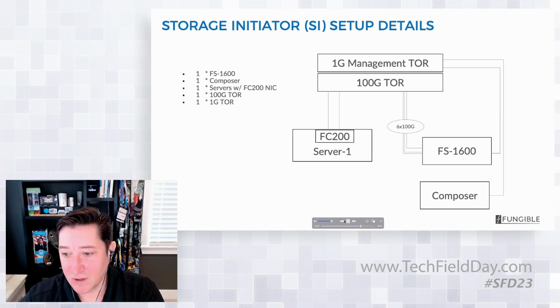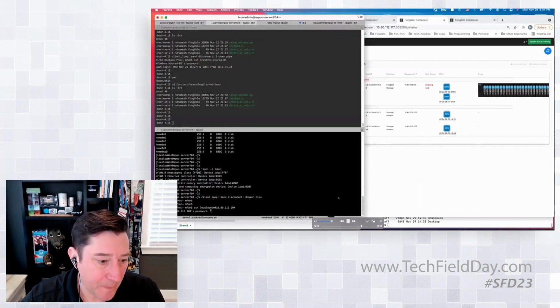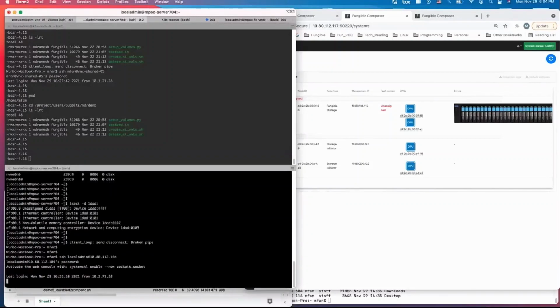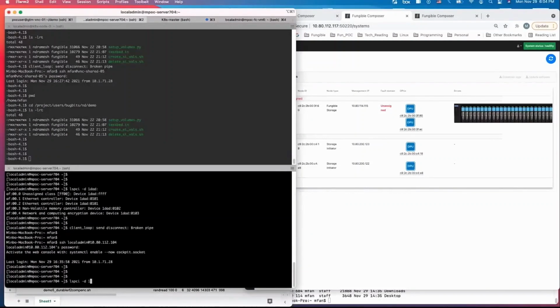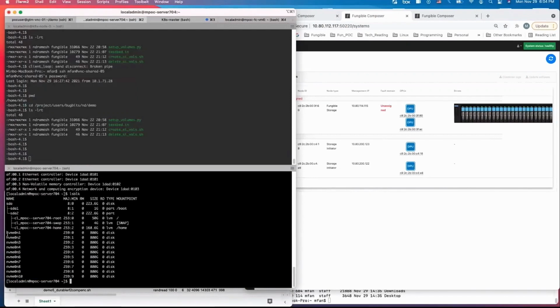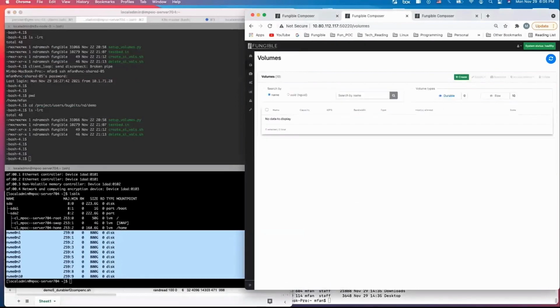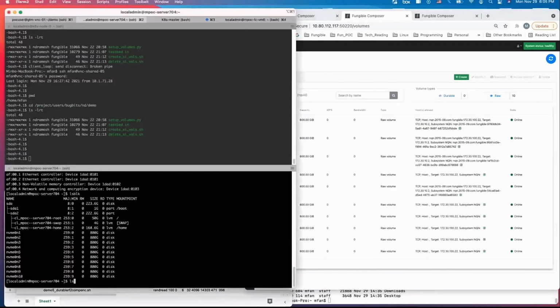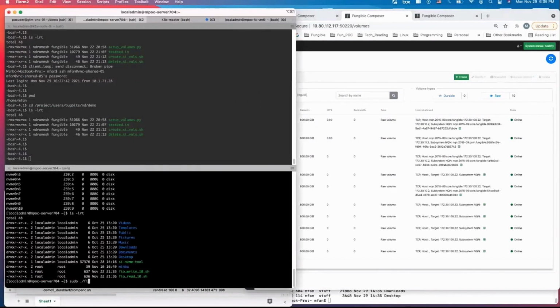We just have a single FS1600, a single node for server, but the same kind of networking construct and 100 gig links that we connect up to. So what we're doing here is essentially, once we put a Fungible Accelerator card inside the system, it just shows up as a PCI Express device. In this case, we're providing that offload for NVMe-over-TCP. I've provisioned 10 volumes to this particular card. They would just show up inside the system as a raw device or a raw disk.